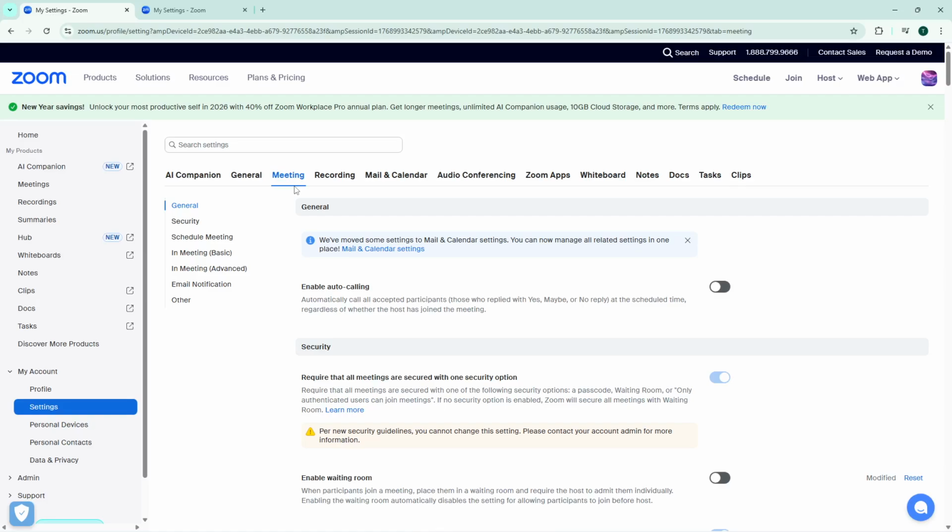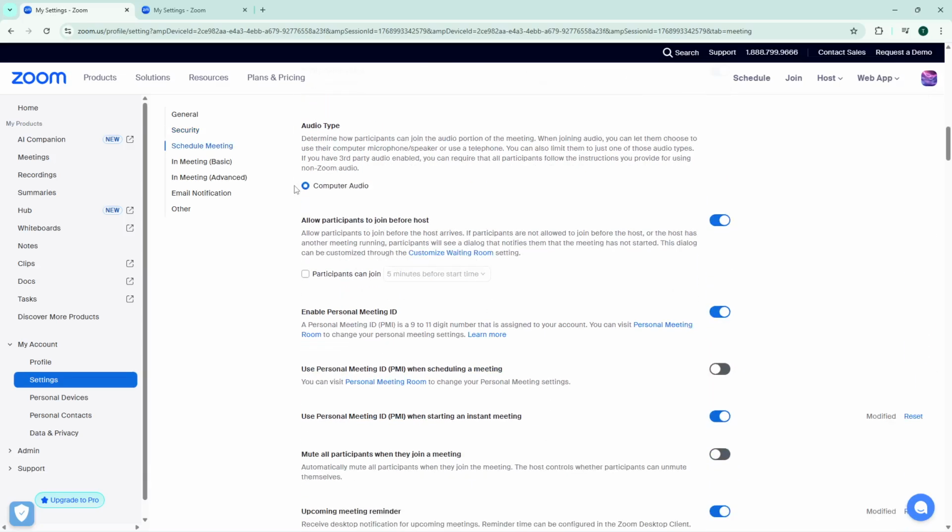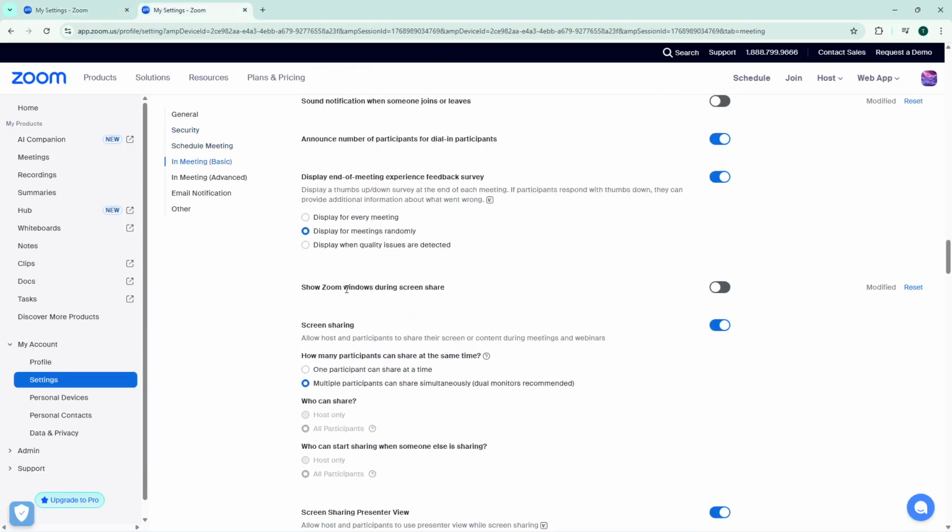Once you're in the meeting settings, scroll down through the various options until you locate Show Zoom Windows during screen share. This might take a moment as there are quite a few settings to browse through, but keep scrolling and you'll find it. This particular setting is crucial because it determines whether Zoom's interface elements, like the meeting controls, appear as gray boxes on your shared screen or remain hidden.